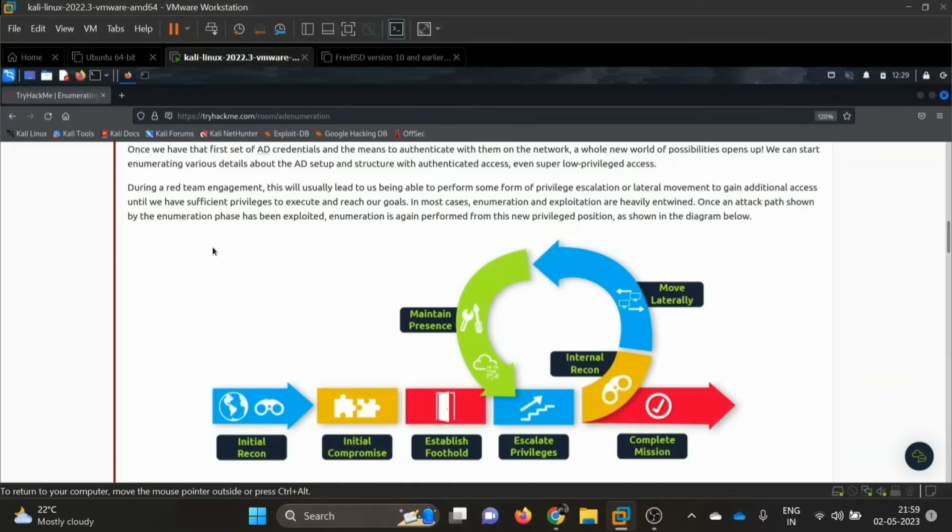So it works like a cycle. You get access to something, then you will enumerate, then you will exploit that whole path, then you will gain a new access, then again you will enumerate from that point of view, and it keeps going on. So you can say in this diagram, initial recon, then initial compromise, then we establish the foothold, then escalate the privileges, then again internal recon, move laterally, maintain presence, then escalate privileges, and it keeps going on until the mission is completed once we reach the top.